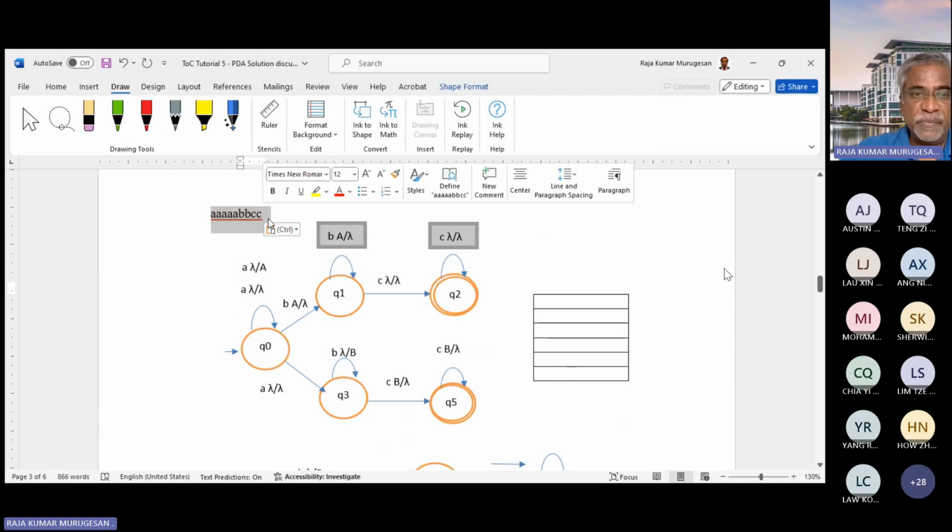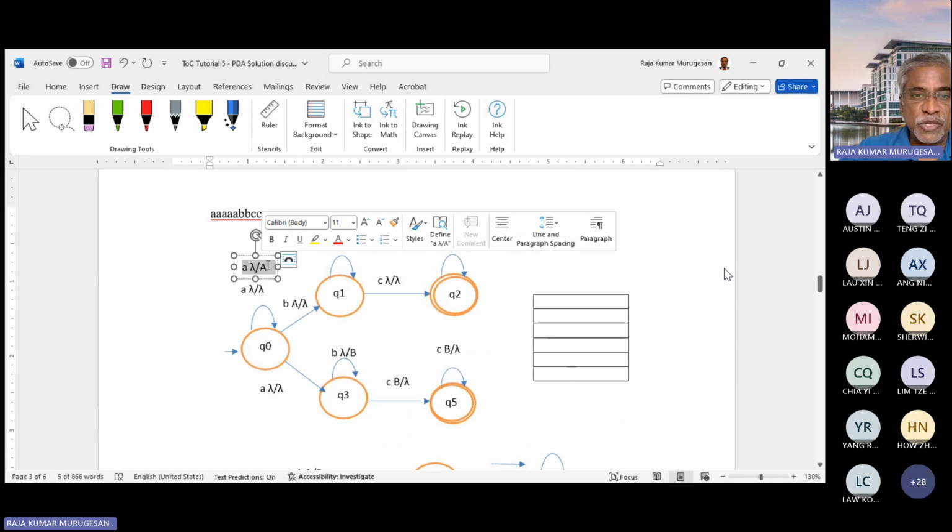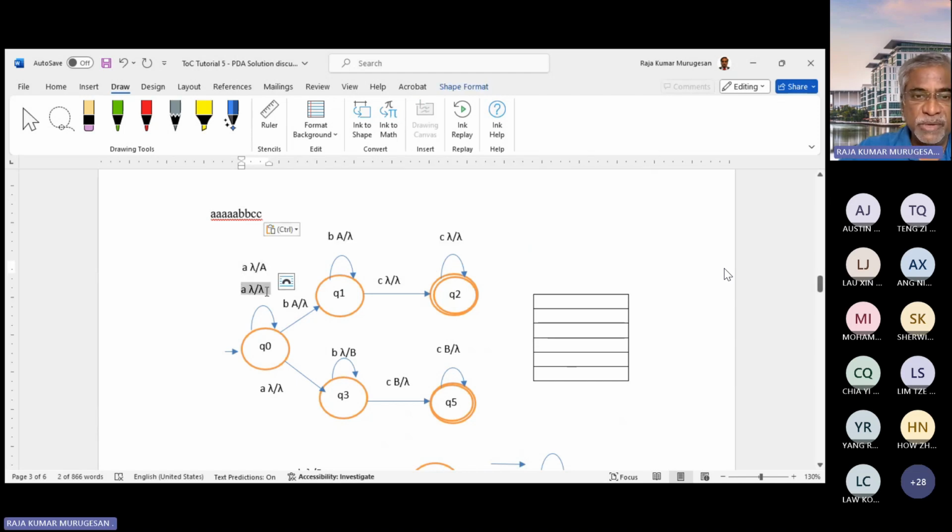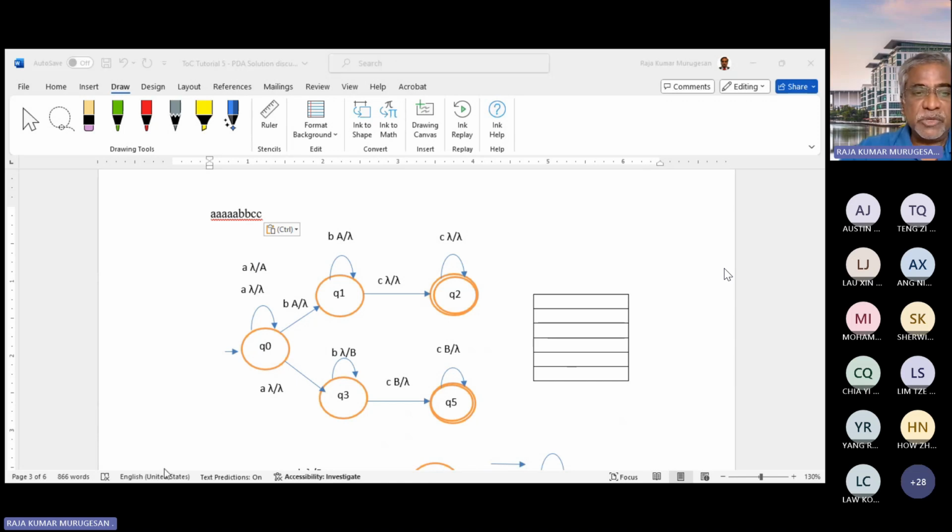So for this string, if the machine uses this instruction, it won't work. It has to use this instruction and take this path, Q0, Q3, Q5. Only then it will work. So how can the machine determine that? It cannot determine that. That's why we call it non-deterministic. So PDAs are by nature non-deterministic.